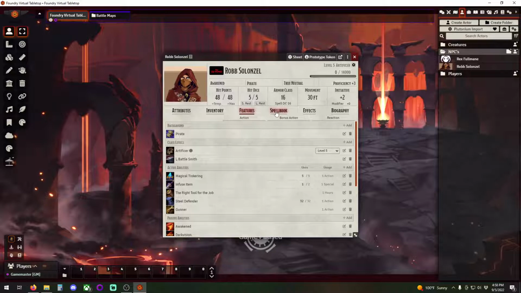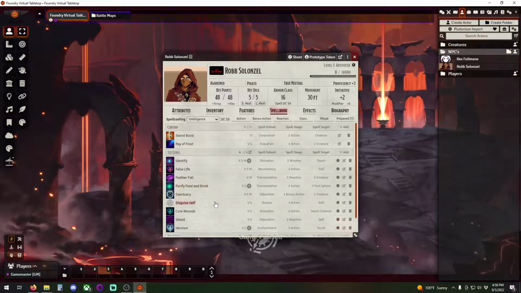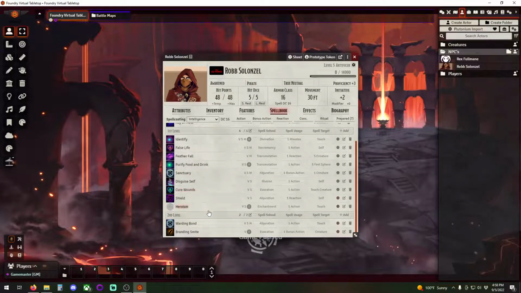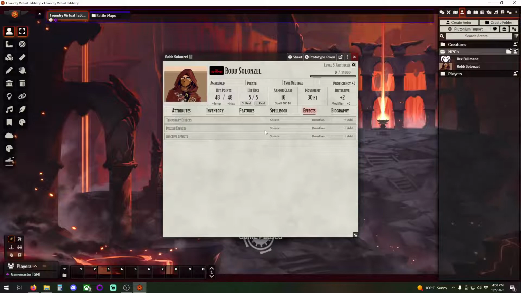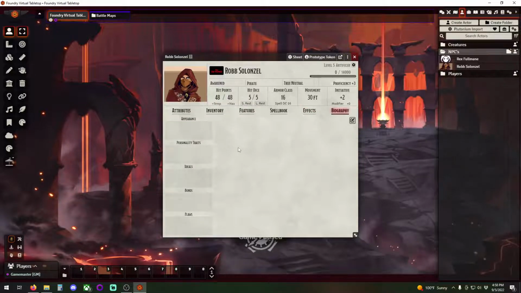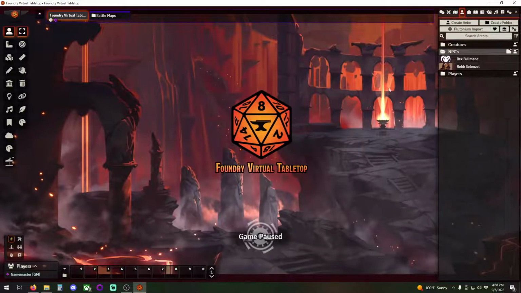Okay. And his spell book, here's all of his spells imported with what type they are, as well as the local icons for that. Any effects he was under at the time, and also if I had put anything in his biography section. I think I actually have to update him to a level 6, but anyway. So that's that. That is how you do it if you're importing from D&D Beyond.